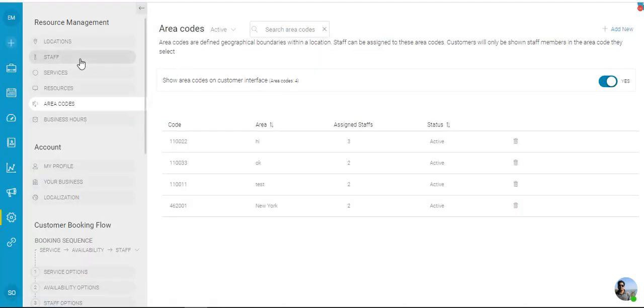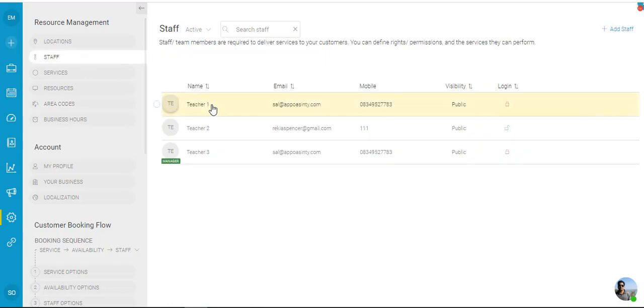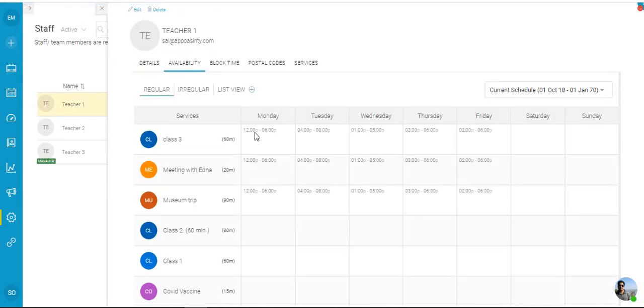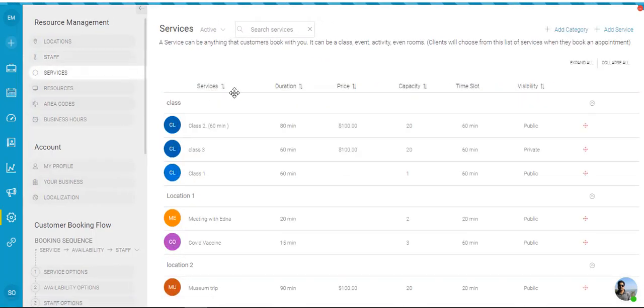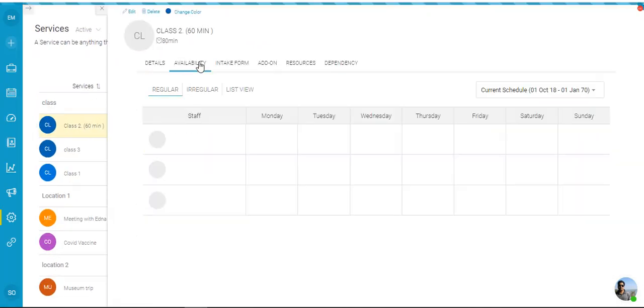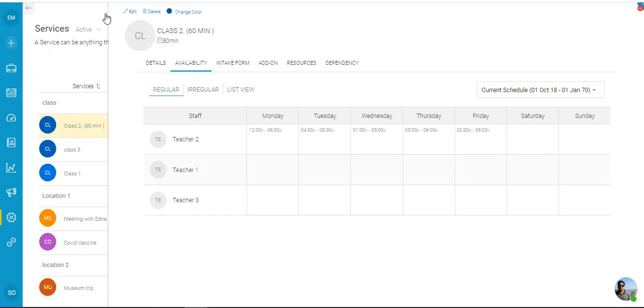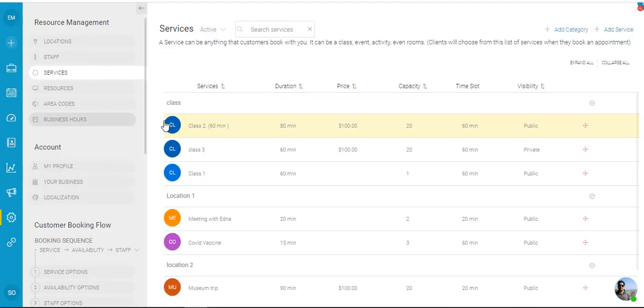The first one is you can click on staff, then click on the staff name and add availability over here. The second place to do that is click on the service and click on the service name and add availability over there. The business hours is a combination of both the service and staff availability.